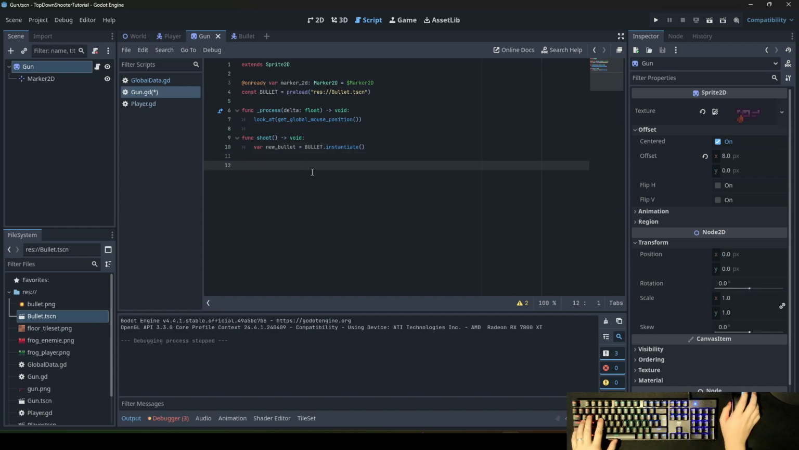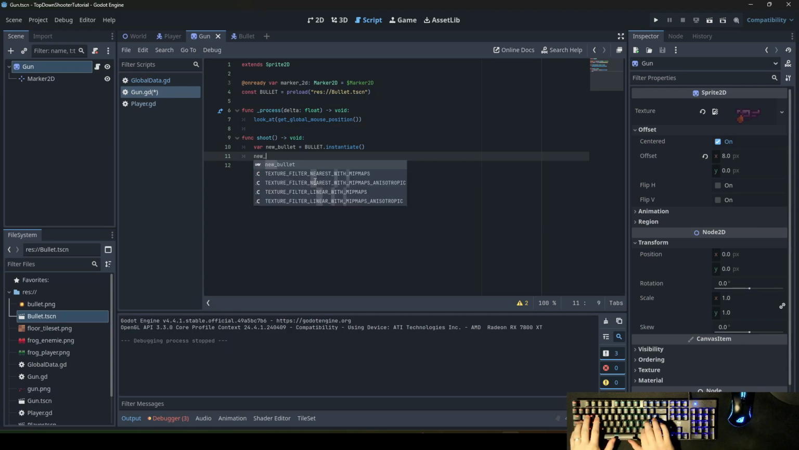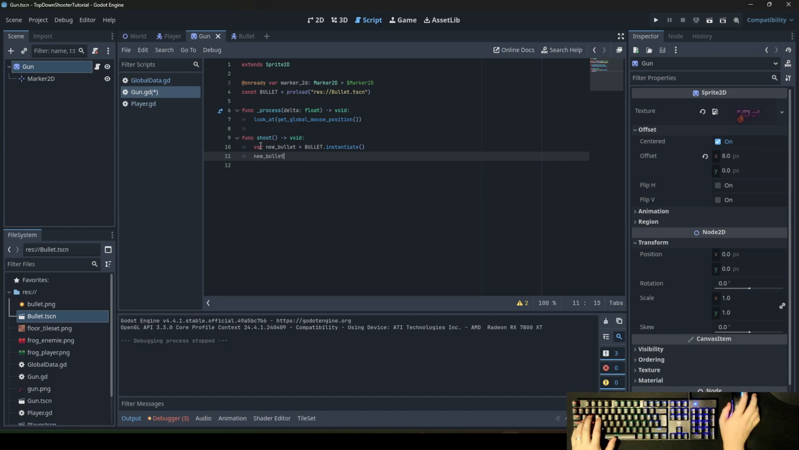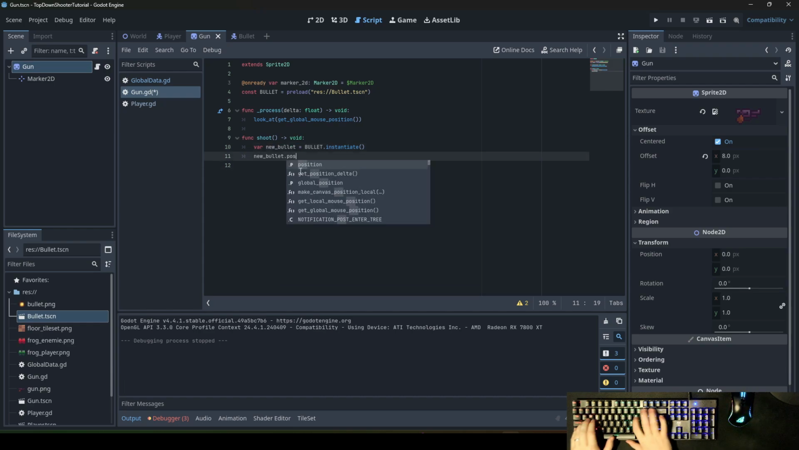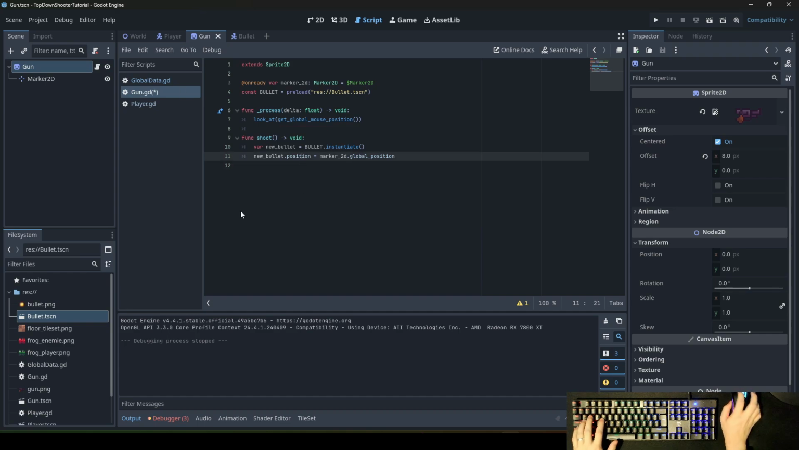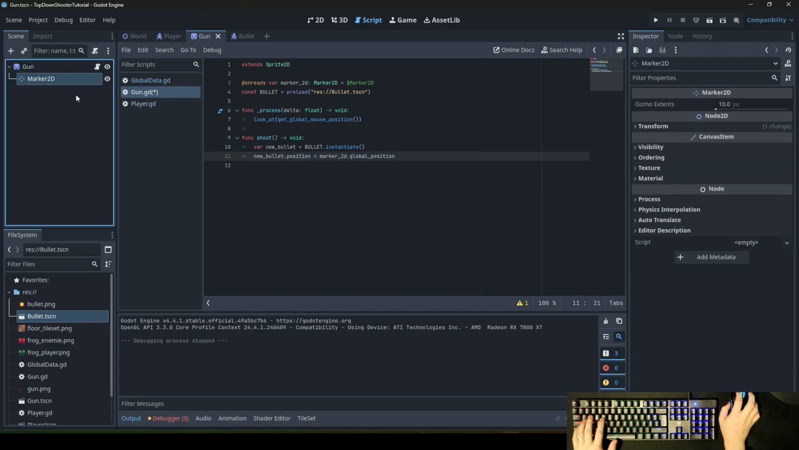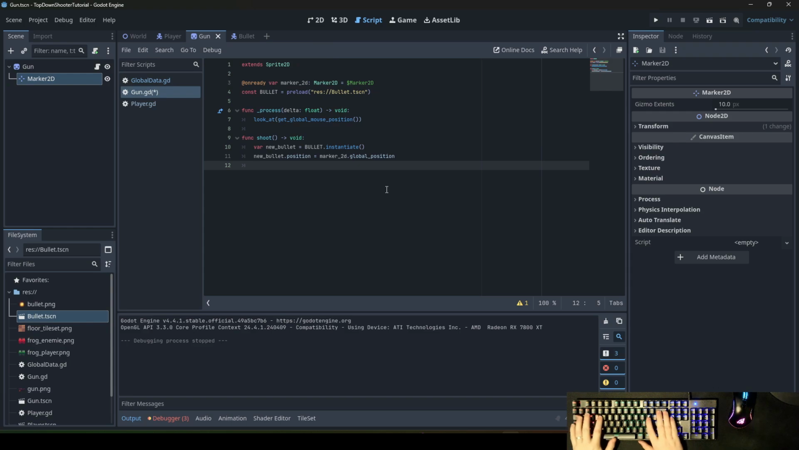And we just need to add variables to this bullet, such as the position. So we say new bullet, as we just call this variable we stored here, new bullet dot position equals marker 2d dot global position. That means the position of the new bullet will be the point where this marker 2d was, at the point where we just clicked to shoot with the gun.